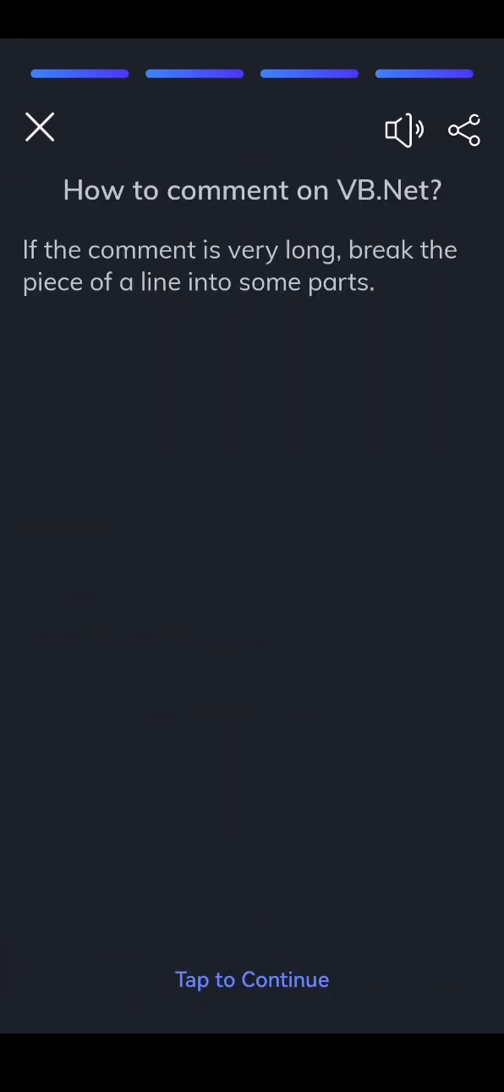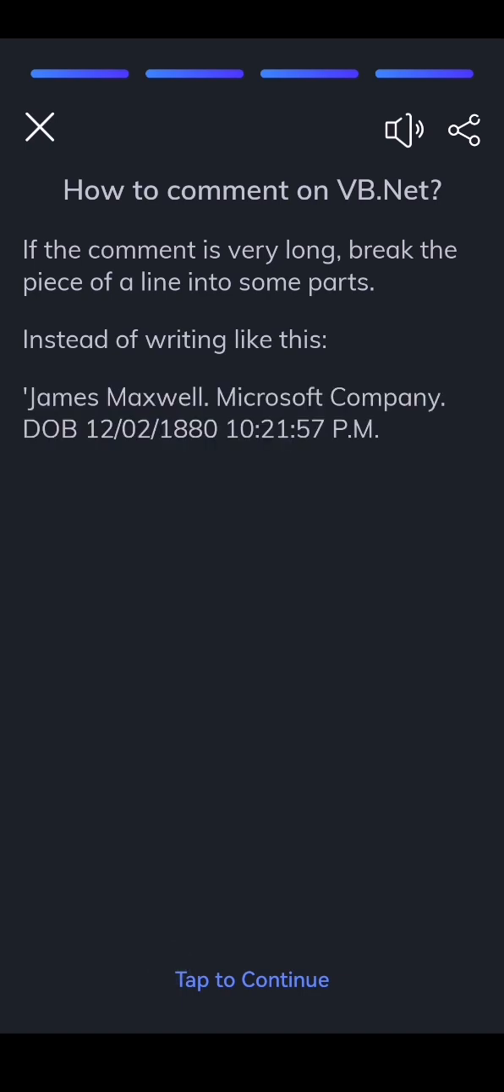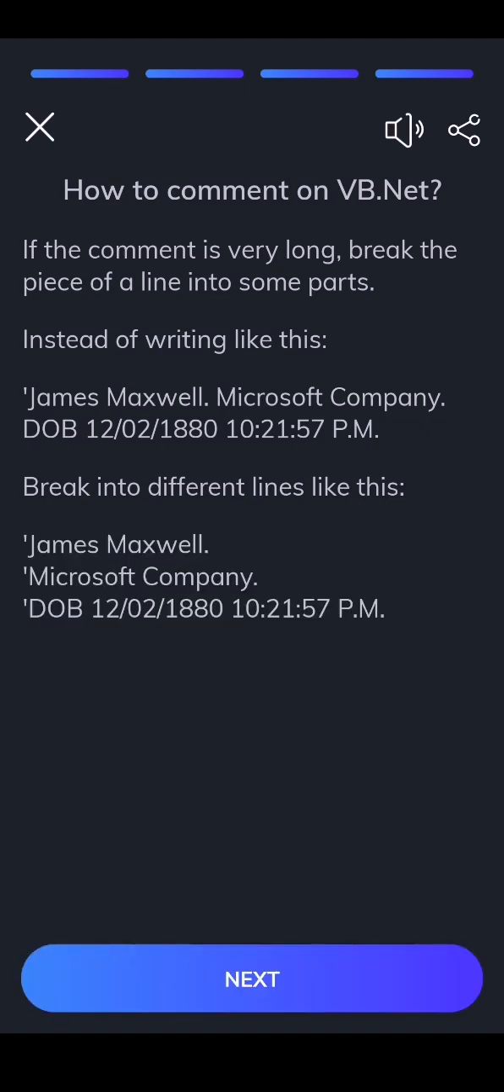If the comment is very long, break the piece of a line into some parts. Instead of writing like this: James Maxwell, Microsoft Company, DOB December 2, 1880 10:21 and 57 seconds p.m. Break into different lines like this: James Maxwell, Microsoft Company, DOB December 2, 1880 10:21 and 57 seconds p.m.